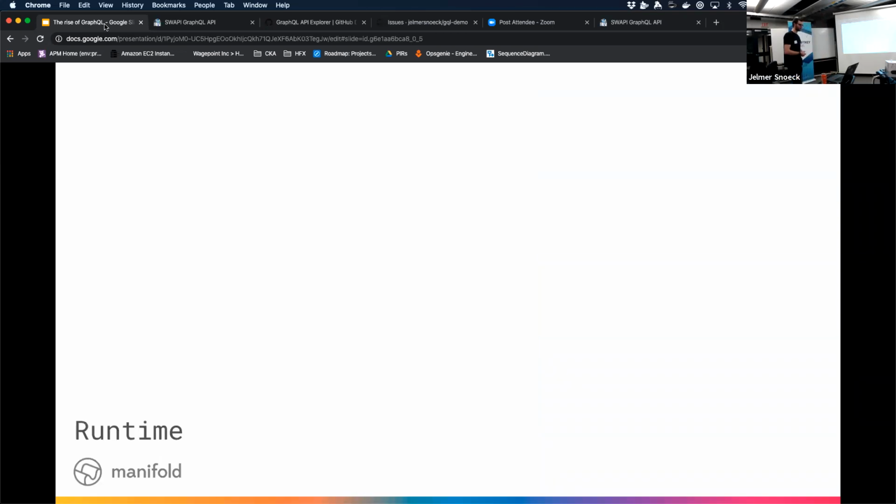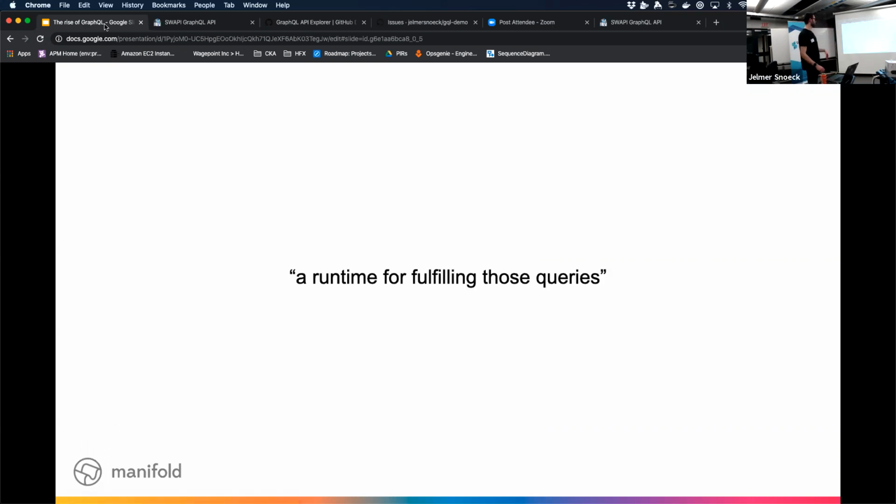So the second part of that whole description was they emphasized the runtime. You can imagine you have this DSL now, but how are you actually going to convert that DSL into something you can use to query your data? That's what was in the documentation, a runtime for fulfilling those queries. So we wrote that query, but how are we going to actually get that data? How are we going to go from that query to getting that JSON out?